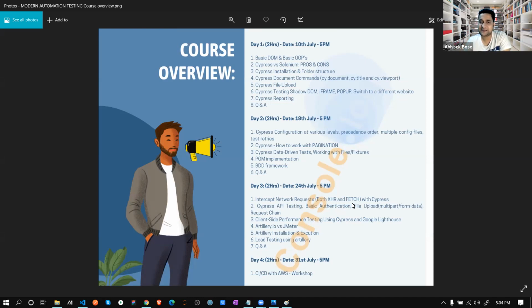Last day we saw XHR fetch, then cy.api, those extra plugins. Then how we can do request chaining and basic authentication through that API. Client side performance testing we saw via Google Lighthouse, and how you can implement it through Cypress as well. Artillery versus JMeter, that part we also saw, like how Artillery is much faster than JMeter, and you can do parallel testing as well. Artillery installation, execution, and load testing we already saw. So the last and most important thing is CI/CD.